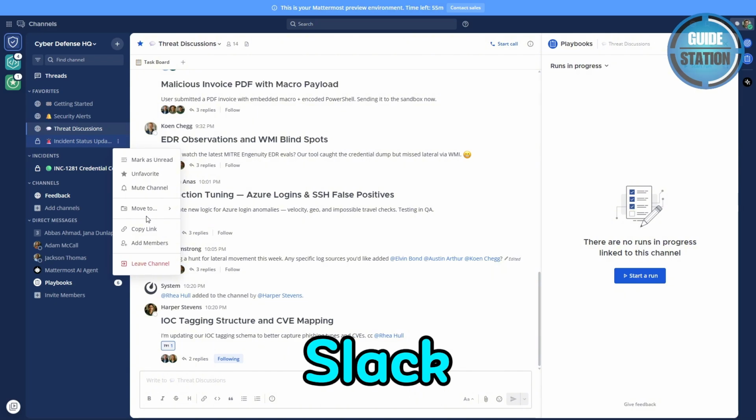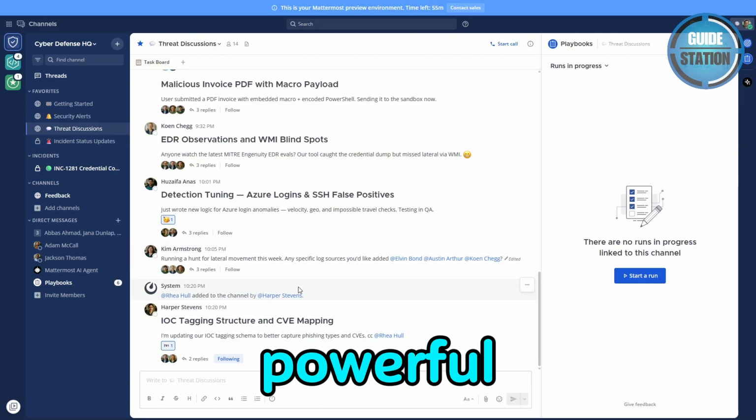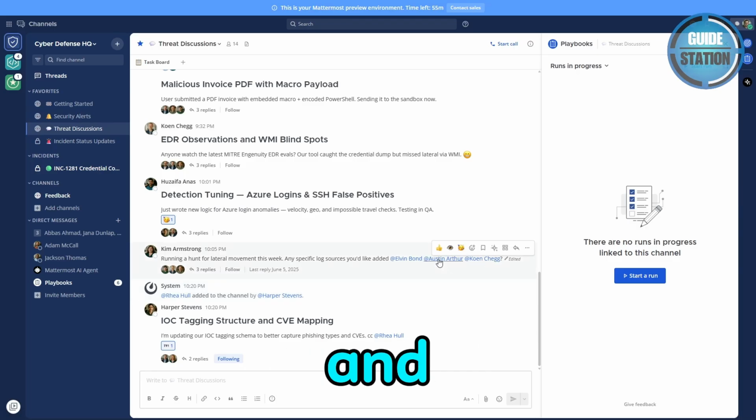It's kind of like Slack, really. Channels for organization right over here, threads for focus, and powerful tools to keep teamwork smooth and secure.